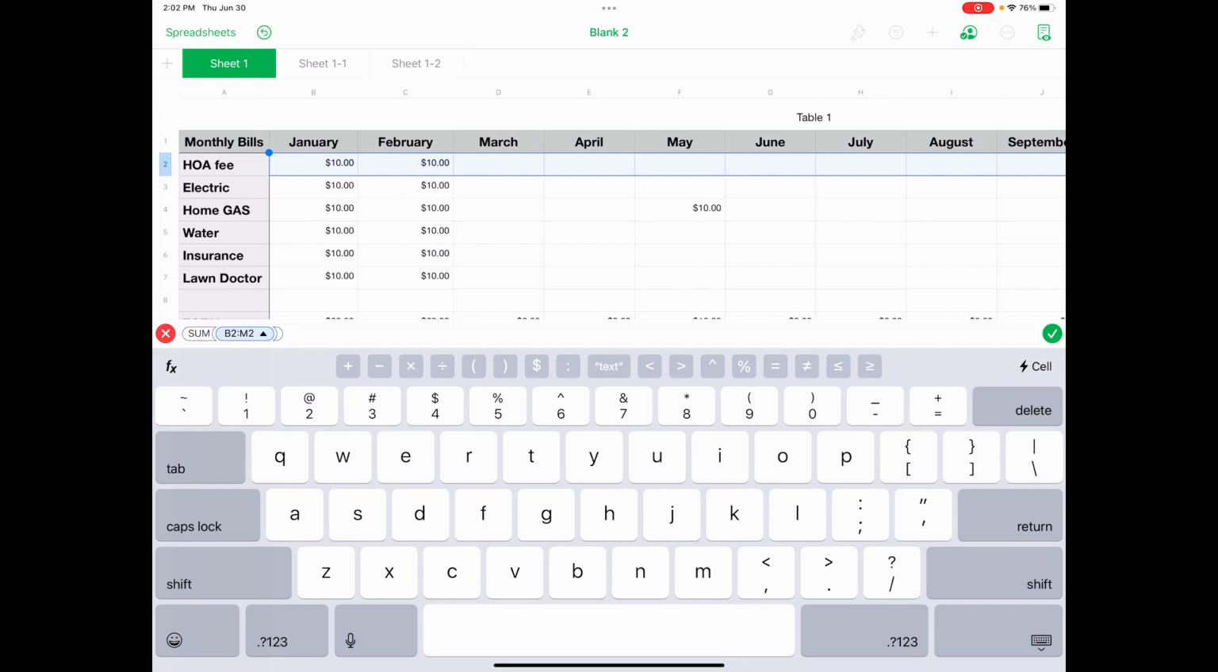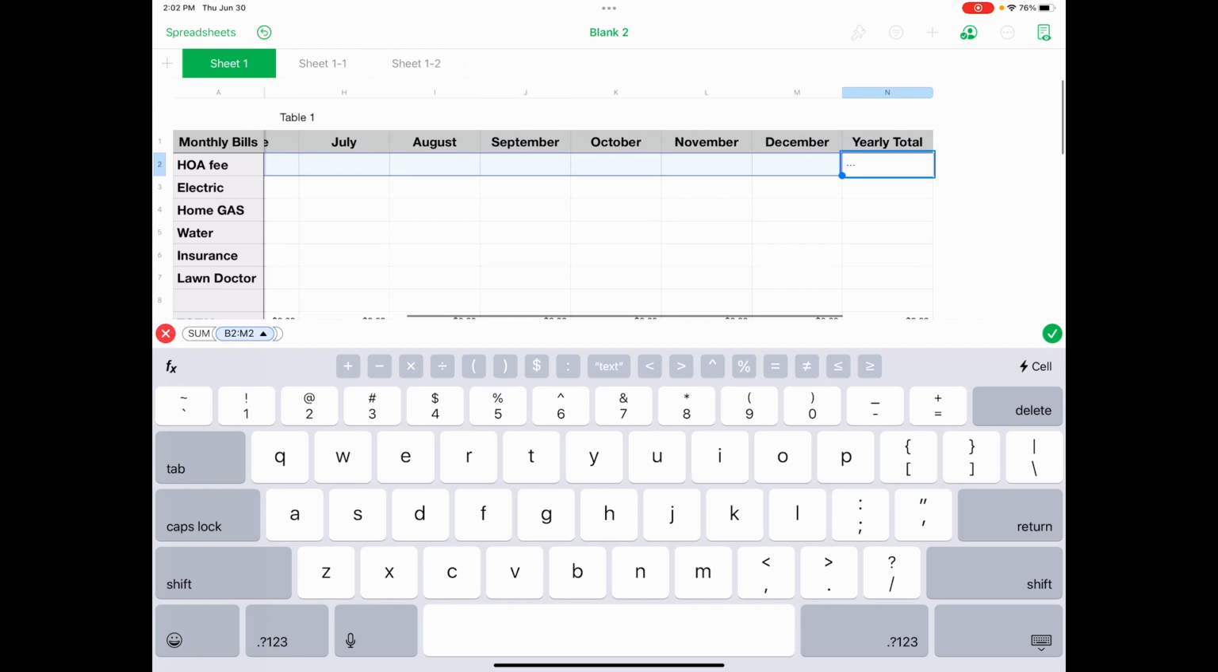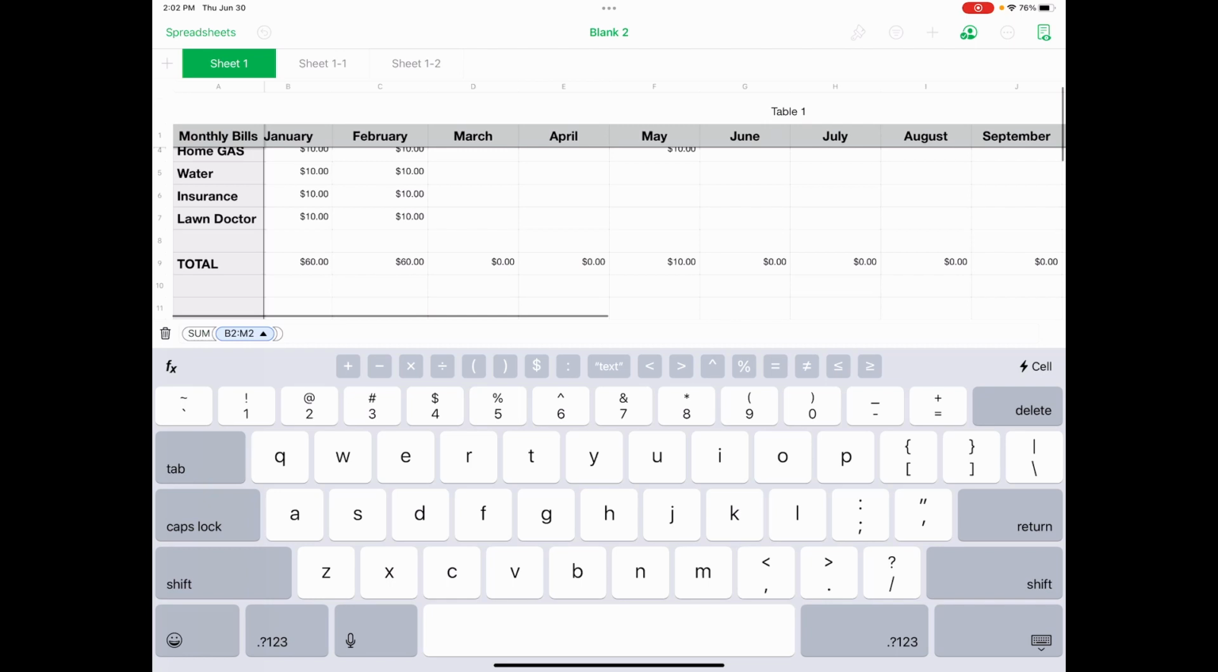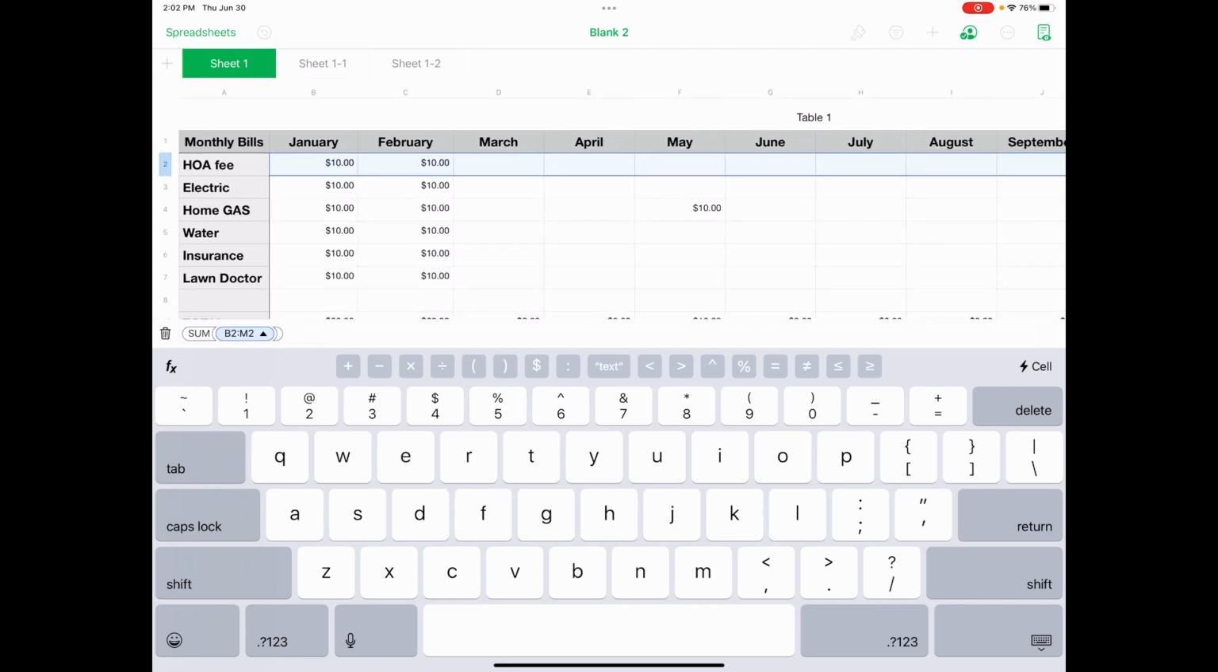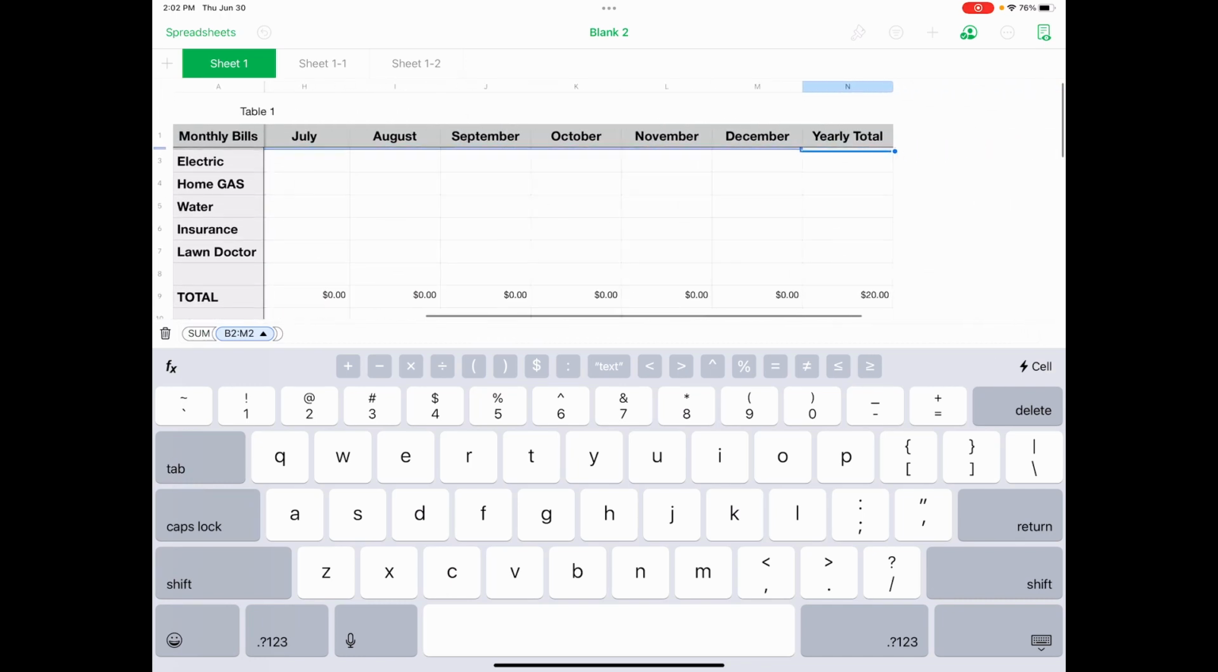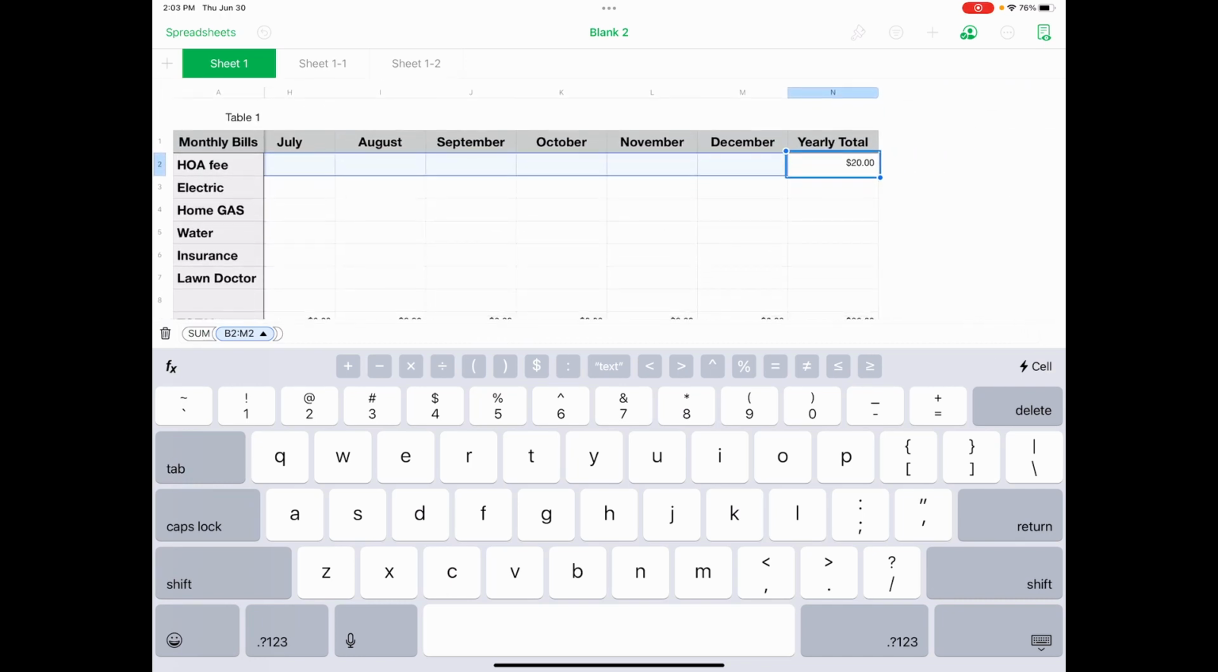So all you have to do now is hit the green check mark, and you notice it puts the total so far for January and February. Now, this way you can use this method to make more complex formulas, but if you just want to do a simple cell, that's how you do it.